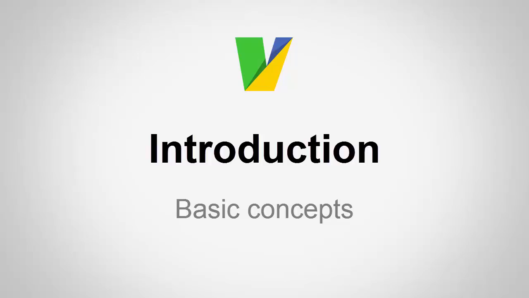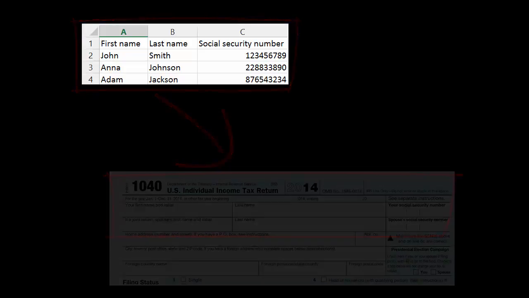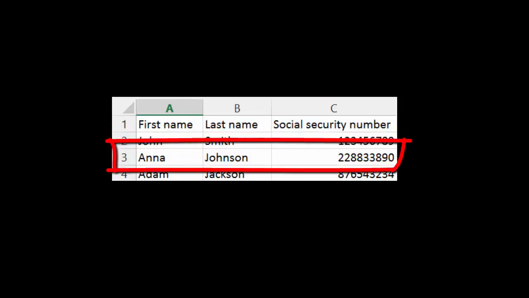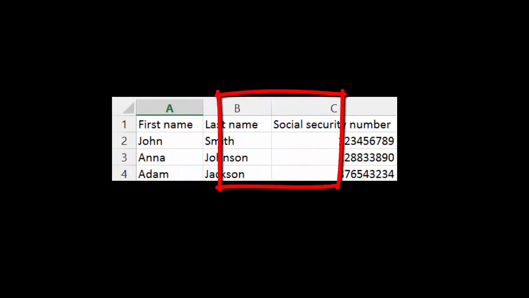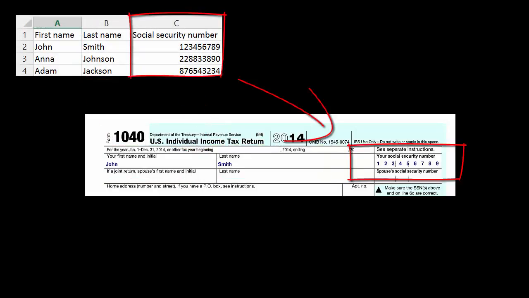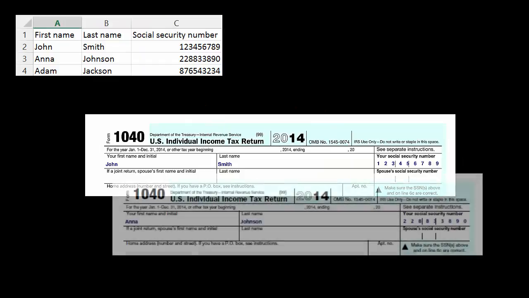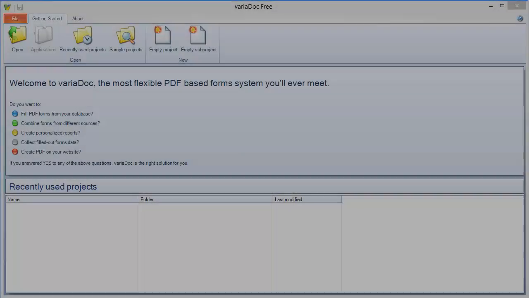In this video, I'll introduce you to the basic concepts of variaDoc by showing you a typical usage of the application. In the next few minutes, I'll demonstrate how to merge data from an Excel sheet into an income tax form. Each row of the Excel sheet represents an individual. For the purpose of this video, each row includes the first name, the last name, and the Social Security number of the individual. These fields will be merged with the corresponding fields of the tax form. At the end of this video, we'll have one completed tax form for each individual, so that's 3 PDF documents in total. Let's get started.